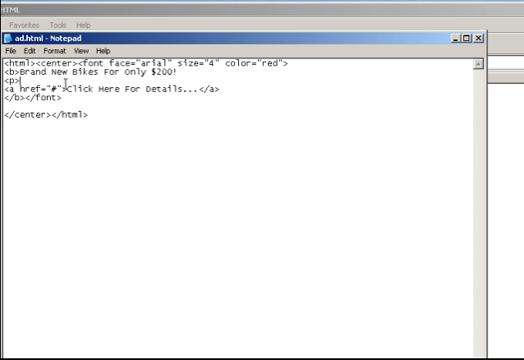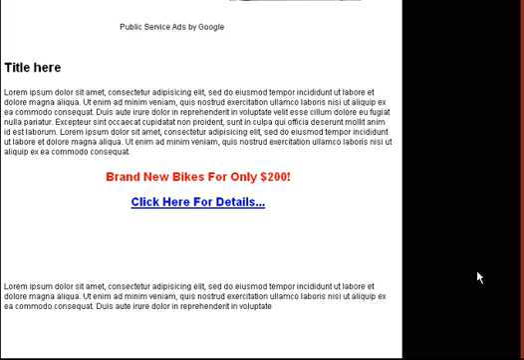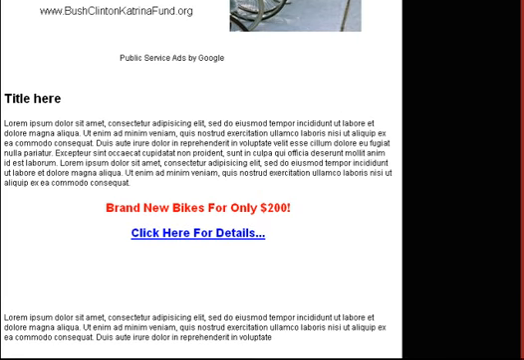Okay, so as you can see, I just took 30 seconds and typed a tiny little ad right here. I just centered it, put some nice big red font, and typed "brand new bikes for $200." Click here for details, and you put your affiliate link right here. Okay, so now let's go back and refresh that page. And you can see again that's exactly where the iframe is, right there in the middle of your content. Now you can see that ad.